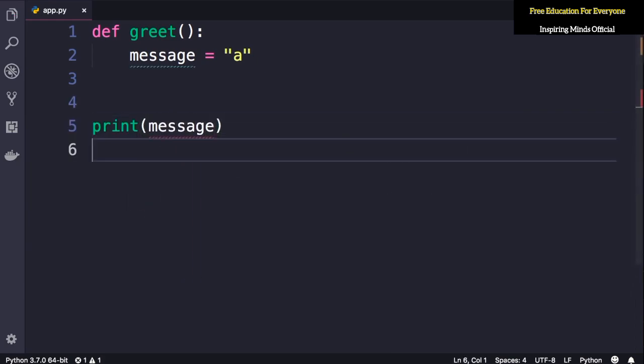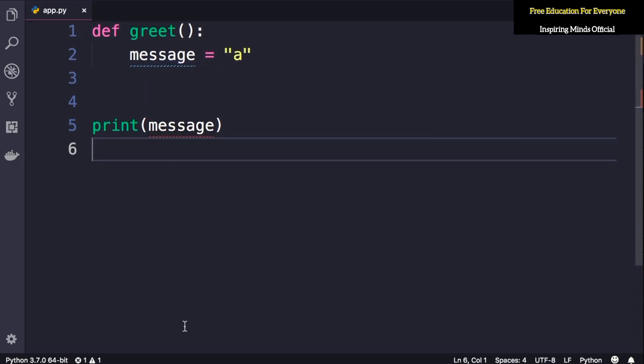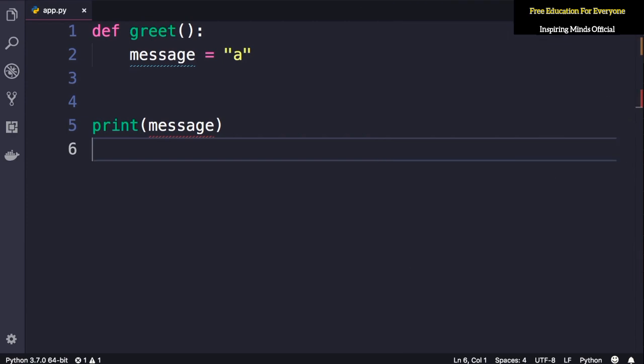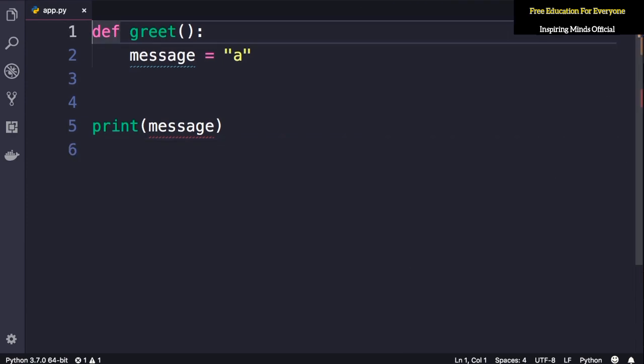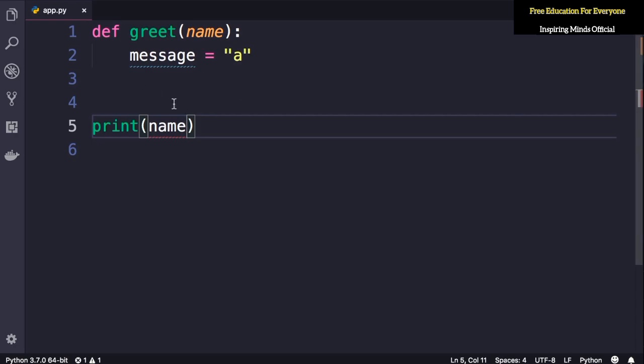As soon as I save the changes, we get this red underline, undefined variable message. And if we run our program, we get this name error. Name message is not defined. The same rule applies to the parameters of our functions. So if we add a name parameter here and then try to print it outside of the greet function, we get the same error.